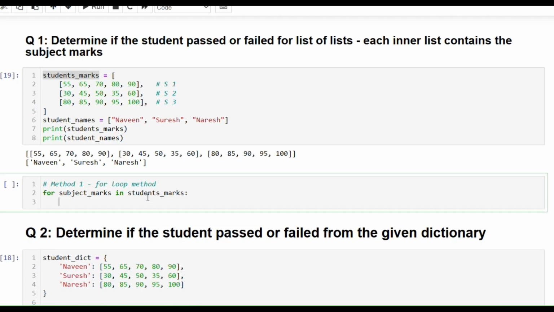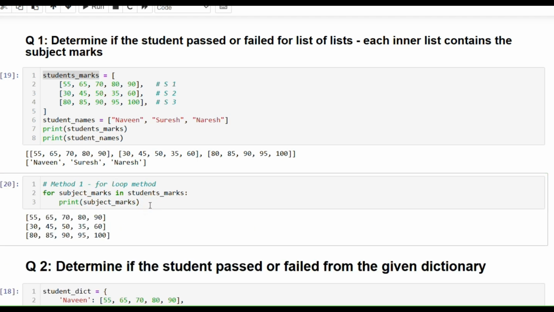Next I try to print, because I want to check whether it is getting the data or not. Yes, you can see for student number 1, Naveen's marks is this list, Suresh's marks is this, and Naresh's marks is this. Okay, now we try to compare.